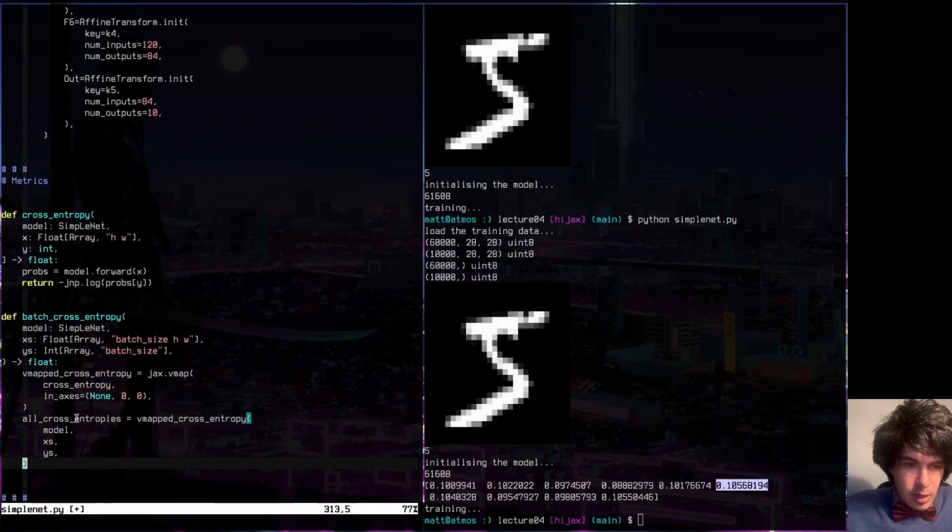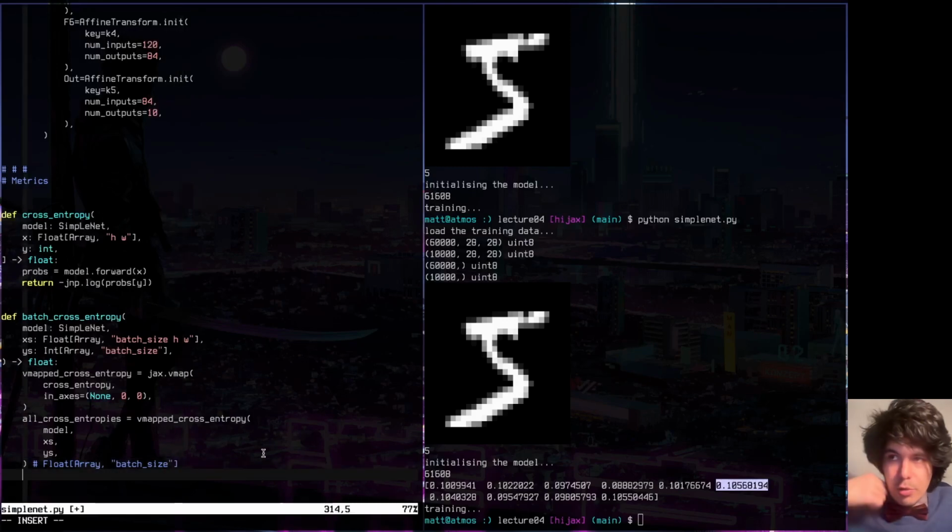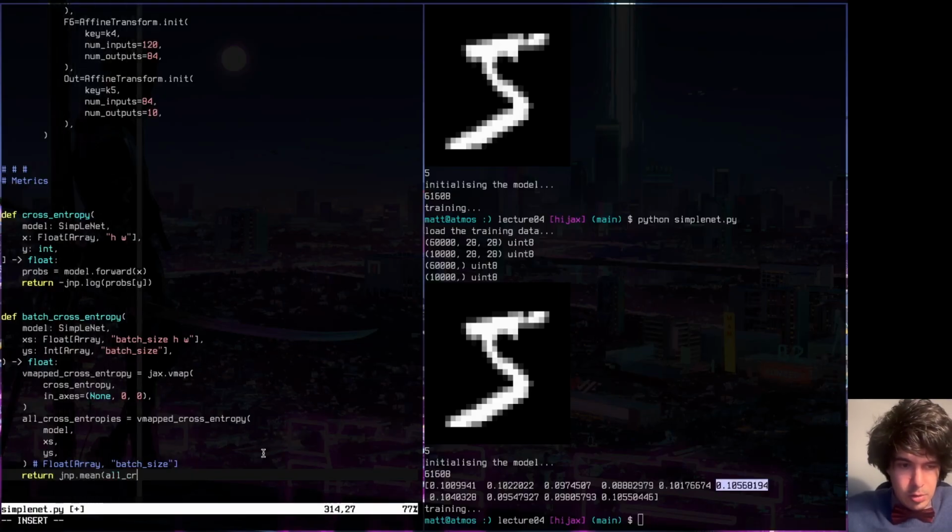This is now going to give us a vector of cross entropies, a vector of floats of size batch size, because that was our batch dimension on the inputs. Another way to say that is it's going to be a float array of batch size. In order to turn that into a single float, we just need to take the mean. So we'll just return jnp.mean of all cross entropies. And there we go.